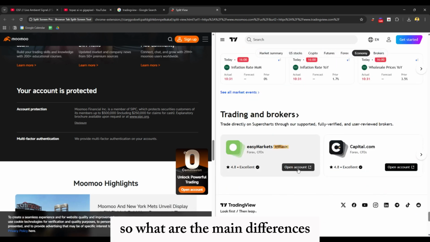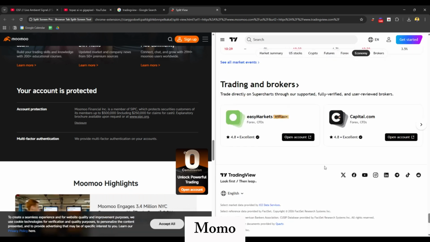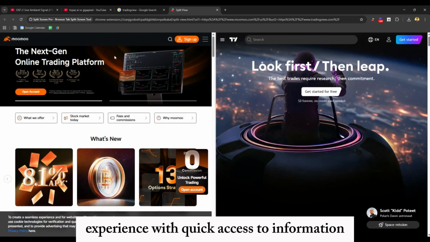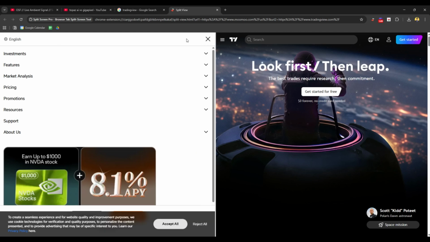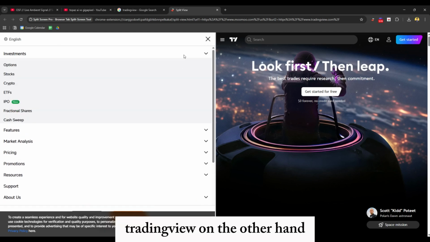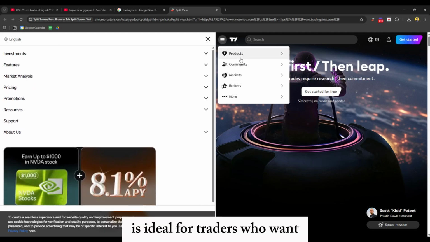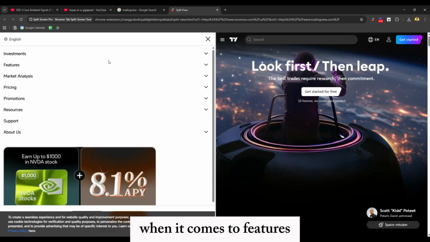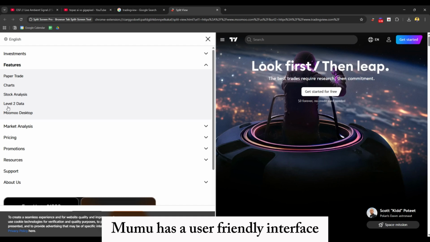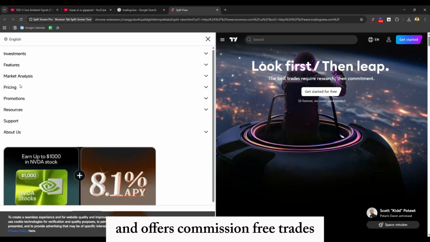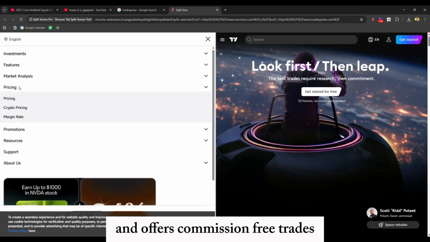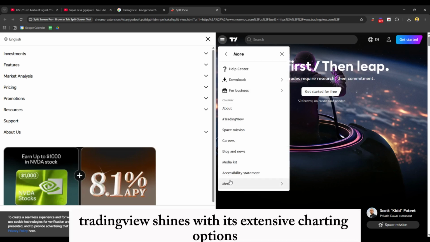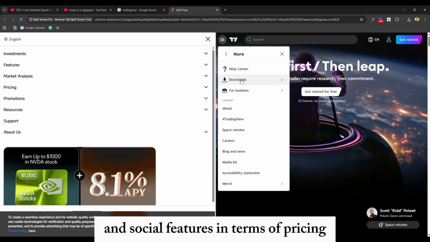So, what are the main differences? Moomoo is best for those who want a straightforward trading experience with quick access to information. TradingView, on the other hand, is ideal for traders who want in depth analysis and community support. When it comes to features, Moomoo has a user friendly interface and offers commission free trades. TradingView shines with its extensive charting options and social features.